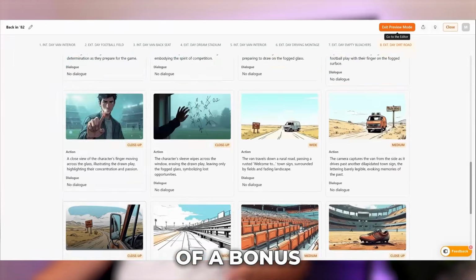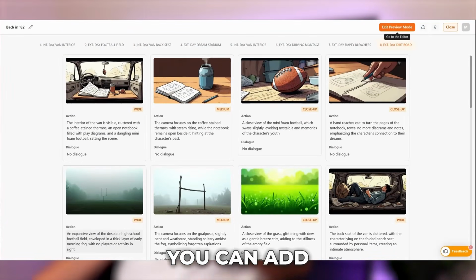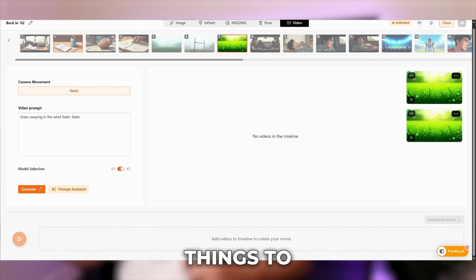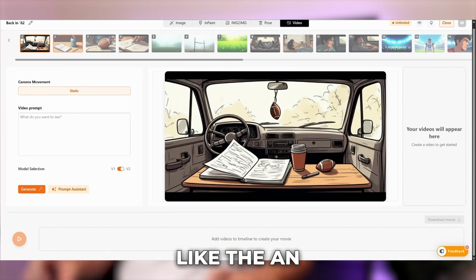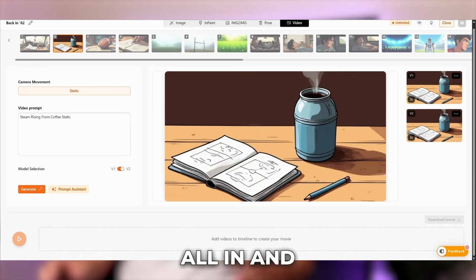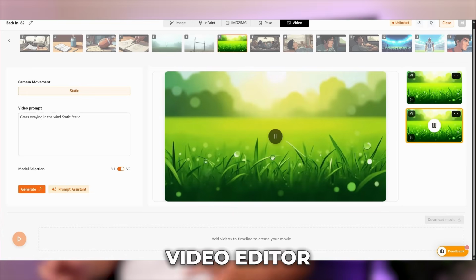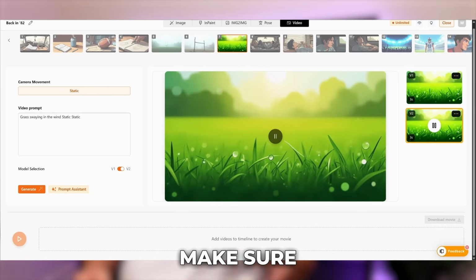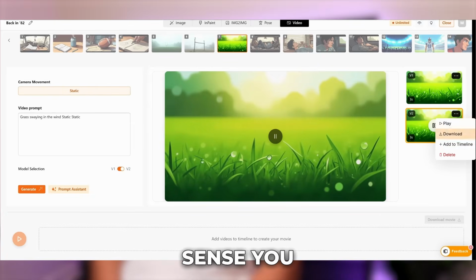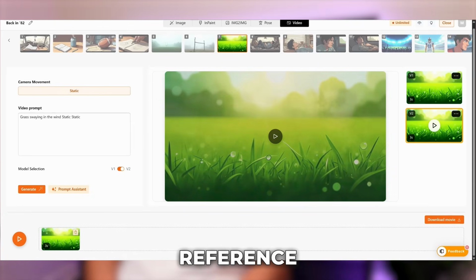Cool, and a little bit of a bonus, you can add these clips and these different things to the timeline. If you want to have an overall video, you can add them all in and move things around and see how it all flows before you add it to your actual video editor and add music. Make sure that the story makes sense. You can check the video reference.